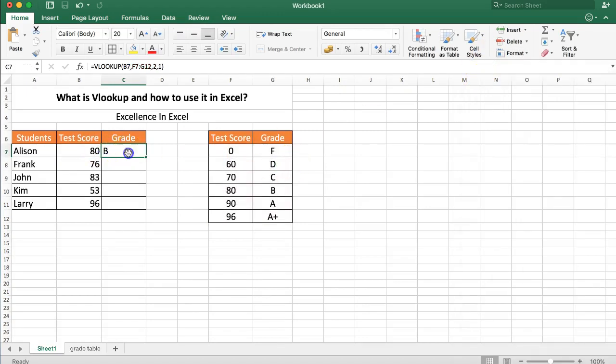And you can see this works. And if we increase this to 90, letter A appears perfectly. So what we want to do next is drag this down to extend this formula. But we're not ready yet, because if we drag this down now, you will see an error. As you can see here, you see an error and you might wonder, hey, what's going on?